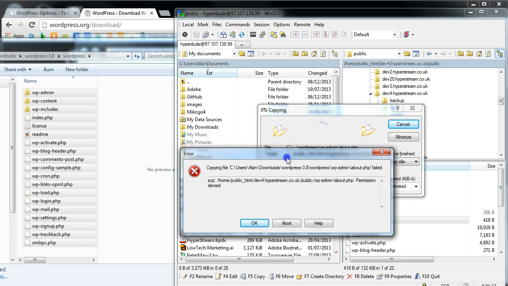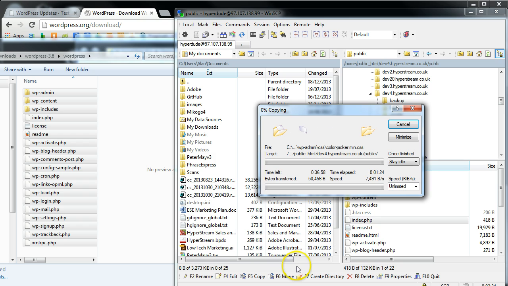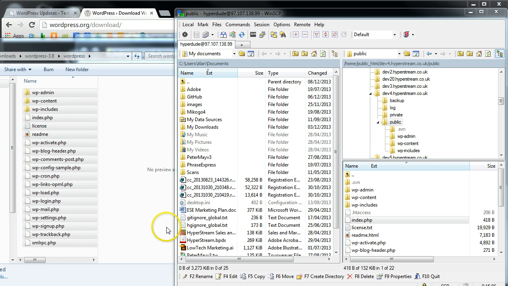And so I've got a permissions error, so I'm just going to quickly change that. Okay, so I just changed the permissions on my hosting just so I could upload the files via FTP, and now you can see the files are currently overwriting. So I'm just going to leave that to do that, and I'll be back in a second once that's finished. Okay, so that's now finished uploading.